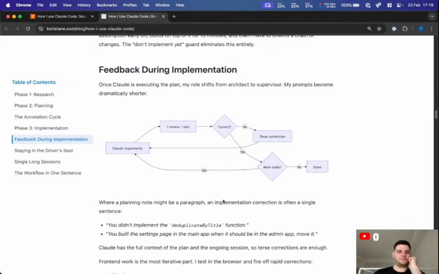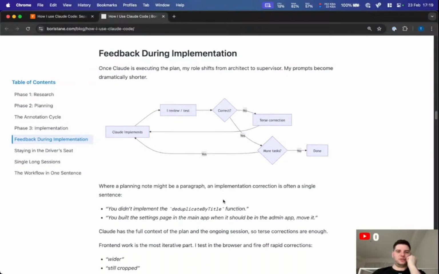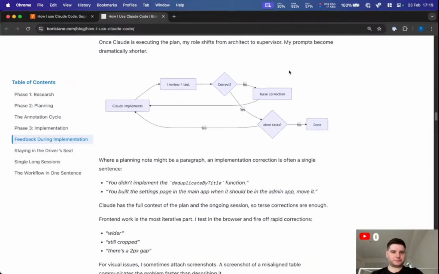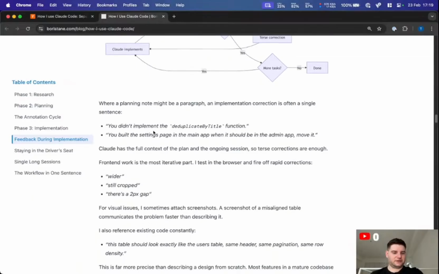Feedback during implementation. Once Claude is executing the plan, my role shifts from architect to supervisor. My prompts become dramatically shorter. Okay, yeah, so again, he kind of sees it the same way that I do, in terms of being the architect up front, and then you kind of move towards this supervisor. Claude implements, I review, tests, correct, no, yes. Terse correction, more tasks done, yes, okay.